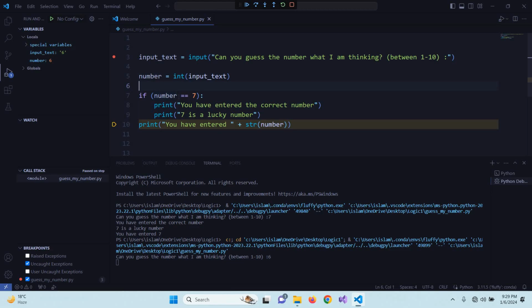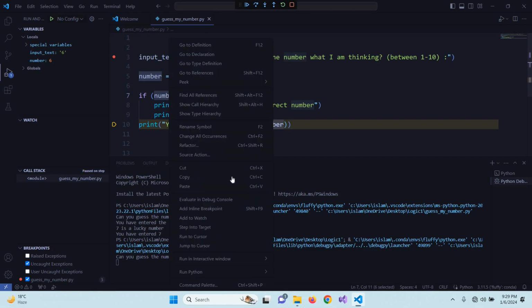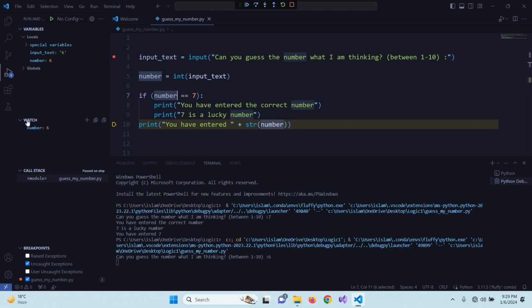The number is 6 here. If we want to see a variable's value in the middle of a debugging process, you can select the variable, right click and add to watch. Now you see that this is the watch window, it's written as watch, and you see number colon 6, that is the value of the number variable. The value is 6.